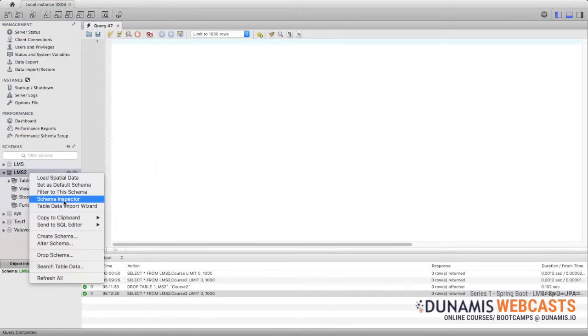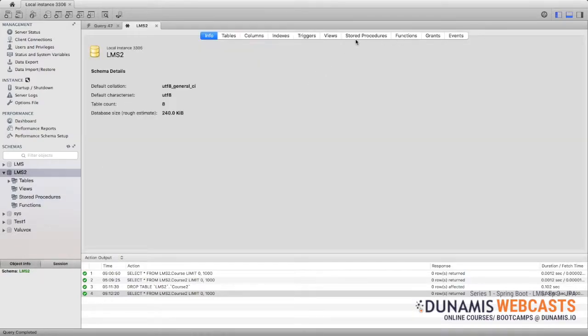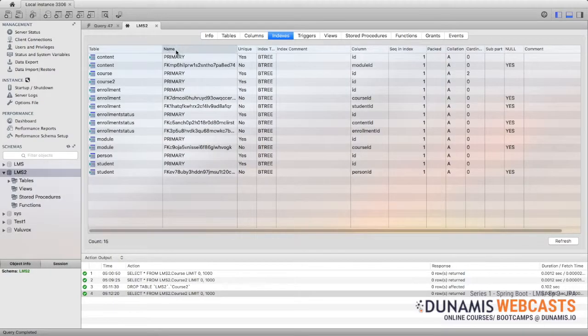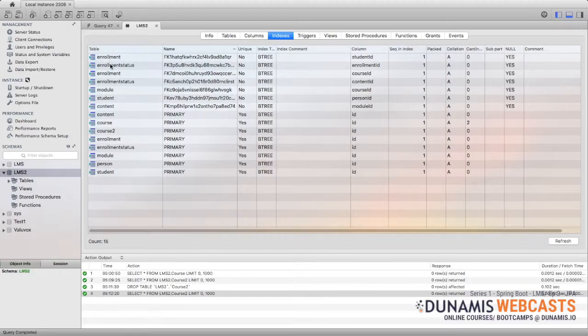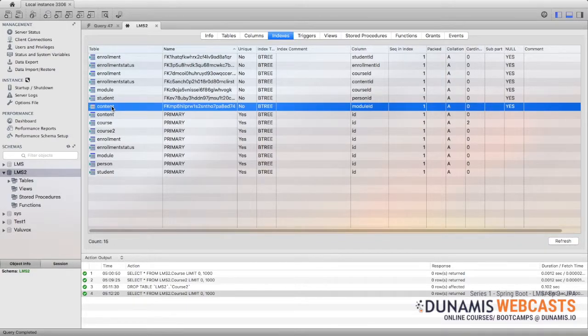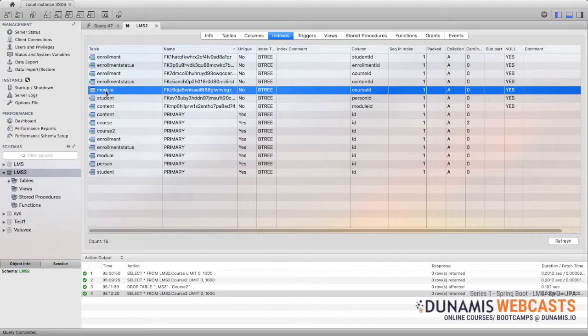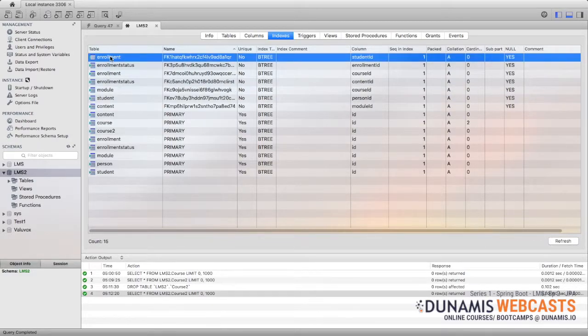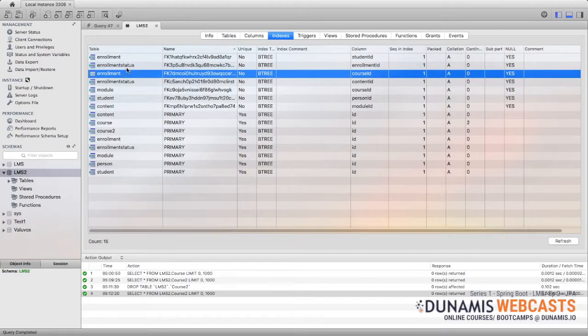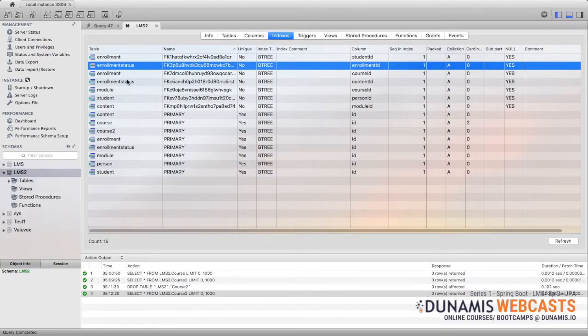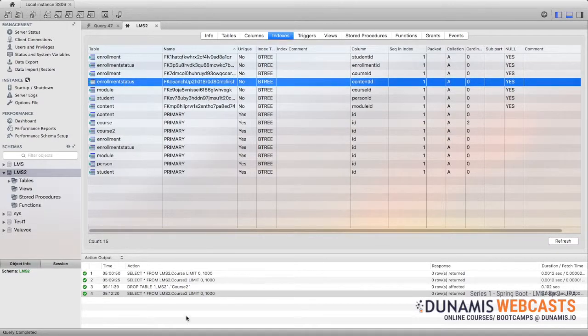Let's take a quick look at the foreign keys in the database. We can see there's one for content, one for module, two for enrollment, one to student and one to course, two for enrollment status, one to enrollment and one to content. With this, we are done with the object relational mapping.